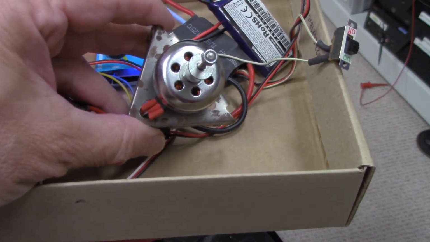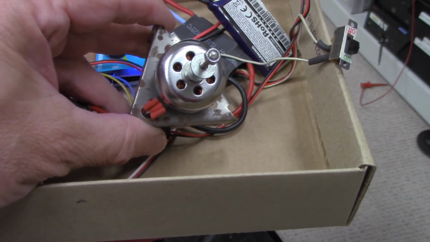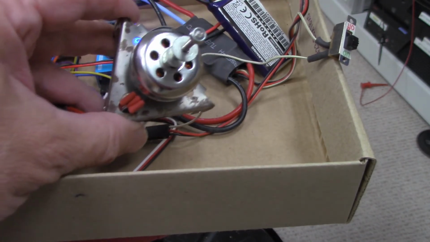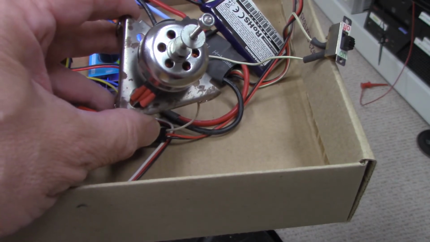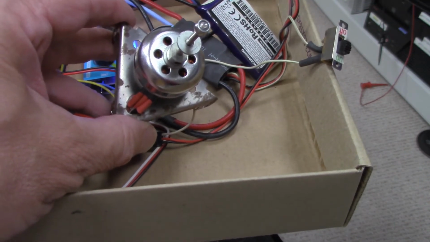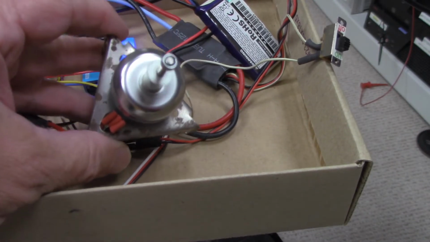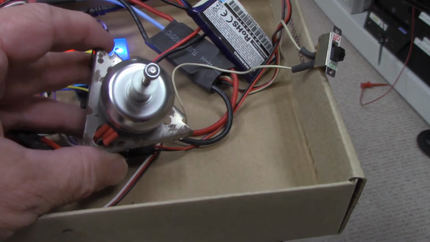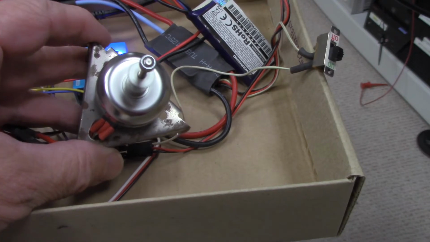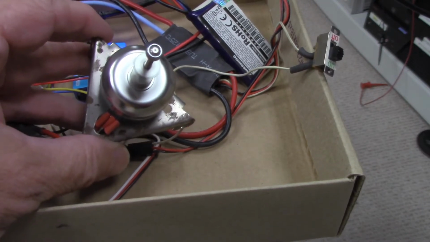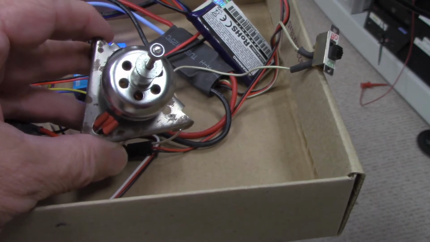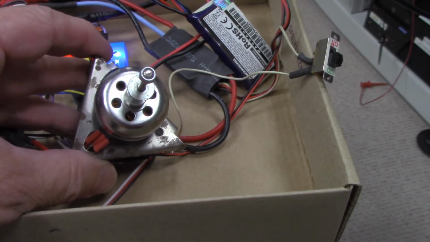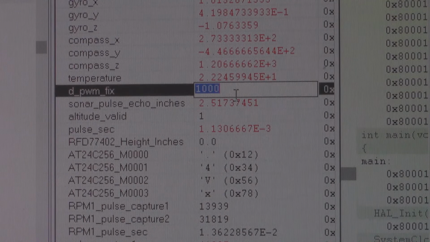By putting a command in, I can get this motor to move. So let's try to put a command in there. I put a command in, and the motor spins. Now I'm going to take the command out, and it stops.